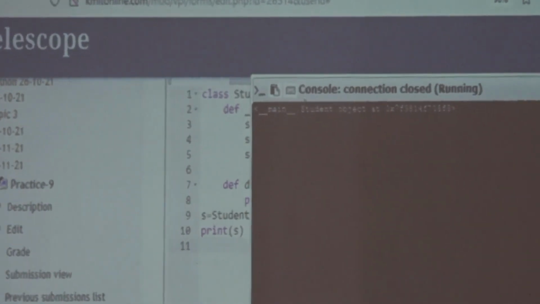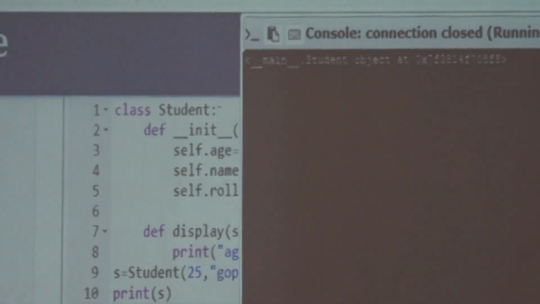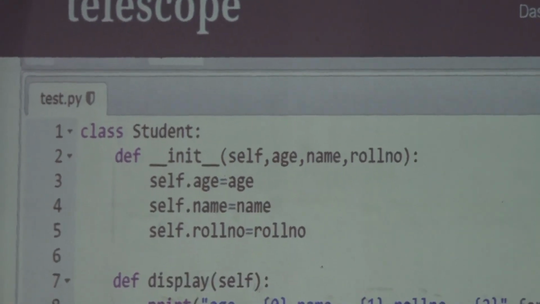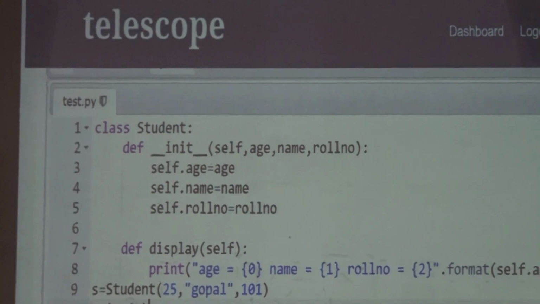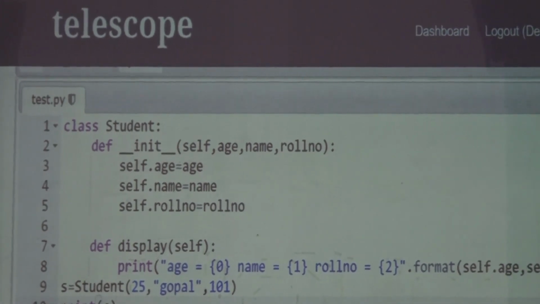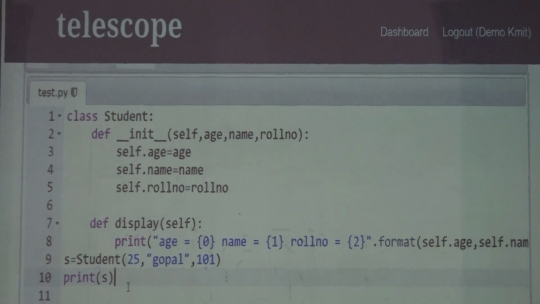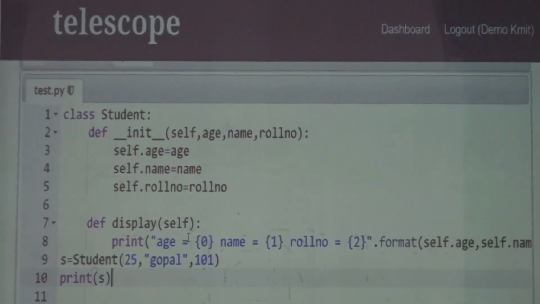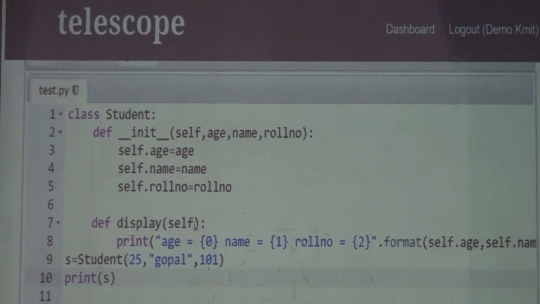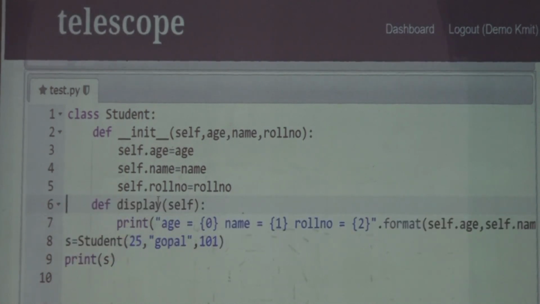Now let's go back to our logic. When I print on line 10, I'm getting something, and I don't want that. Whatever display is doing, I want that to happen automatically without me saying S.display. I only want to say print S and get a sensible, reasonable output of my object. That's not happening. When I say print S, it is doing something.